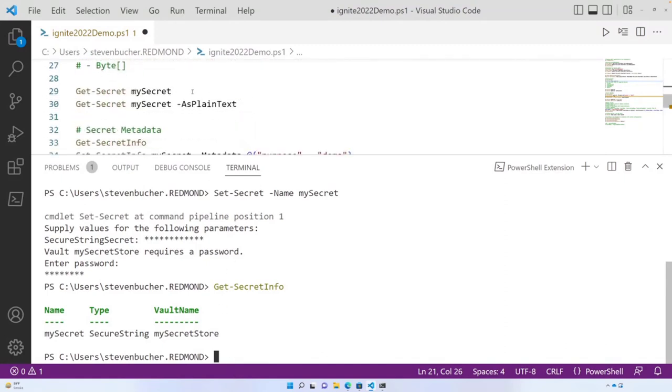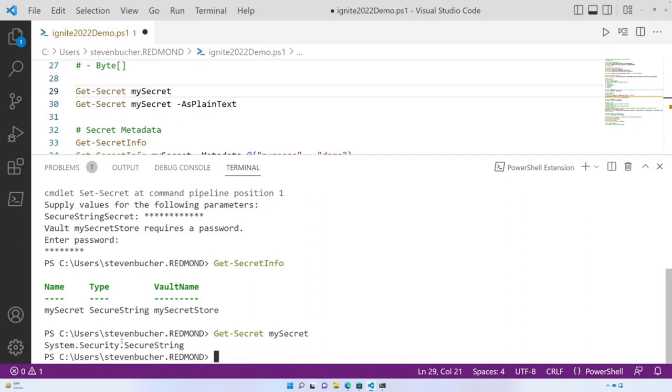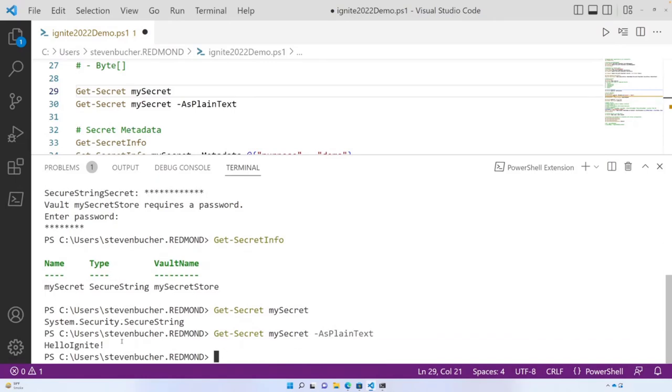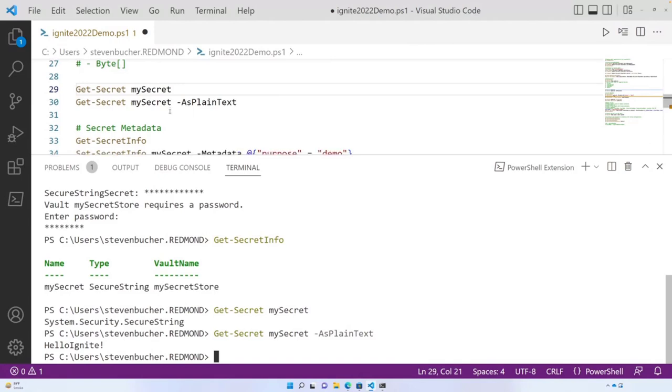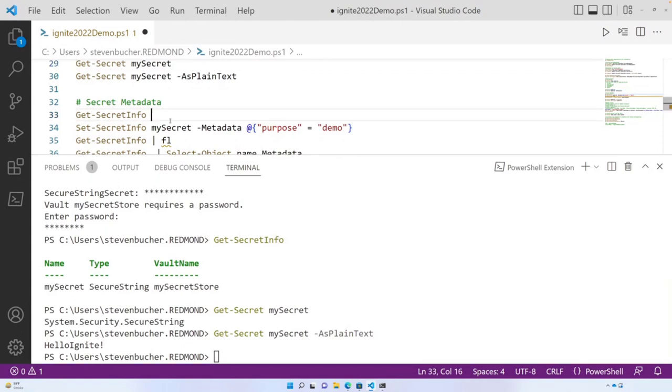And so I can go a little more into some of the options that we have here, because that's some of the power and some of the cool things about SecretManagement. We see my secret here, but in order to get my secret, all I have to do is write Get-Secret and then type the name of the secret. You'll see here it comes back as a SecureString, because that would be too easy, to just type Get-Secret and get the secret there. But we can view it as plain text, and that will display the actual value of my secret. I just threw in a hello Ignite for my secret here. So you can use these kinds of commands in your automation where needed.